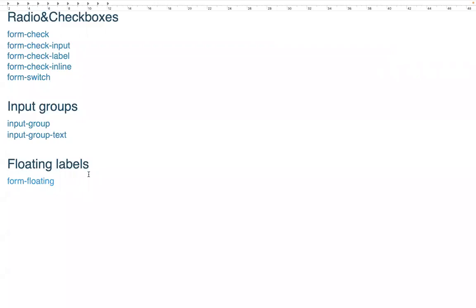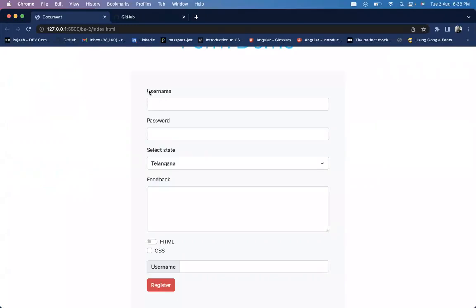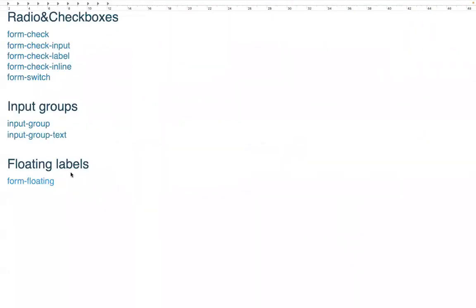To create the floating labels, actually here the label will be floated. What does it mean? As of now, when we look at the previous form that we created, labels are here, so they are not really floating. But it is possible to make the labels into floating labels. For that purpose, we just need to add a class called form-floating to the parent element. So automatically the floating label will be created.